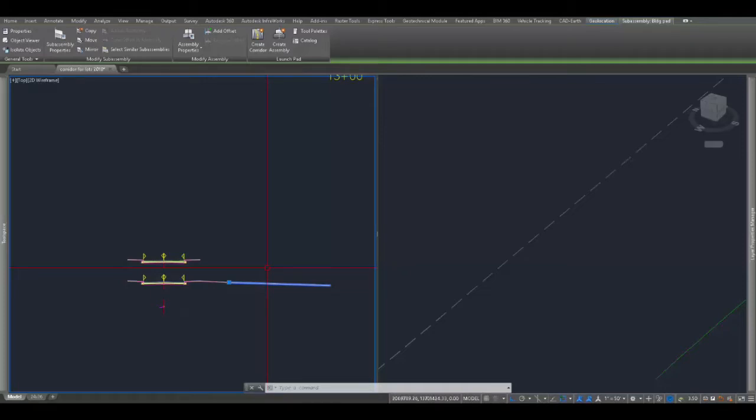And this will just make it a little bit easier. If you wanted to, depending on what your grading is like, you could actually just change that to hold the offset and change the elevation if you had varying slopes across the pad.